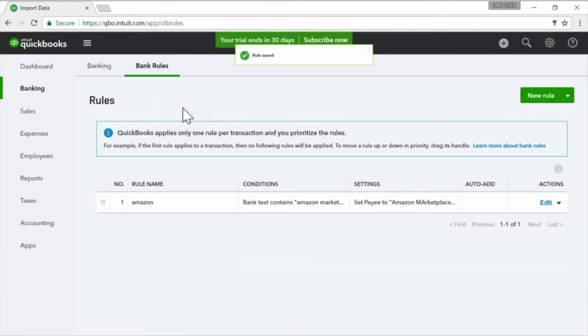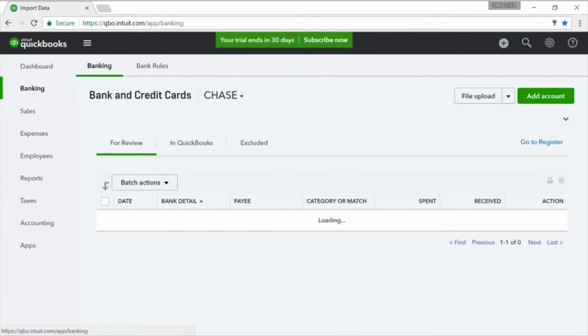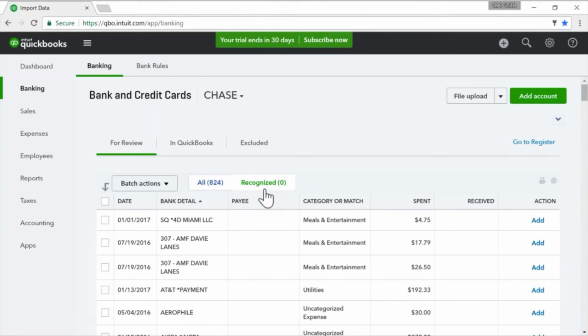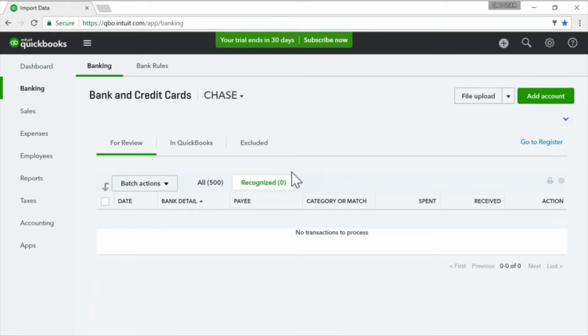So there's the rules. Things haven't been categorized automatically. They're just the rules. And now we're going to see them. They should be under categorized. Maybe I misspelled something on the rule itself. Let me check real quick.